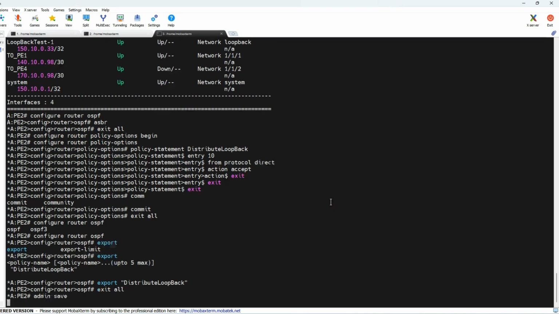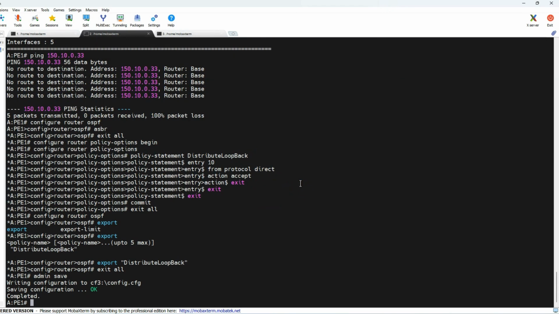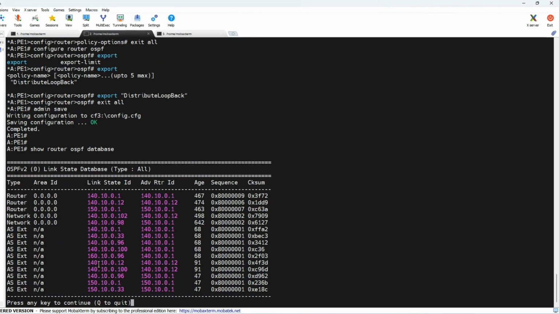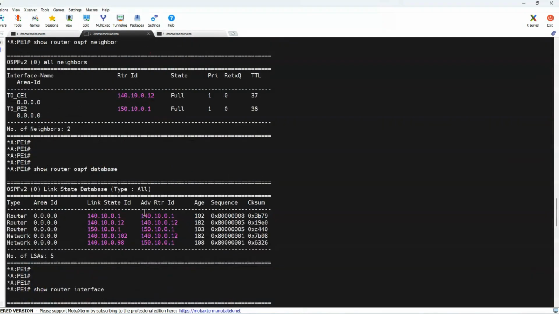Admin save. Now let's check our OSPF database again. We should now have those loopbacks in our OSPF database. So we issue the show router ospf database. Now, as you can see, we have a lot more external networks that have been added to our OSPF database. We can compare this with what we had before.